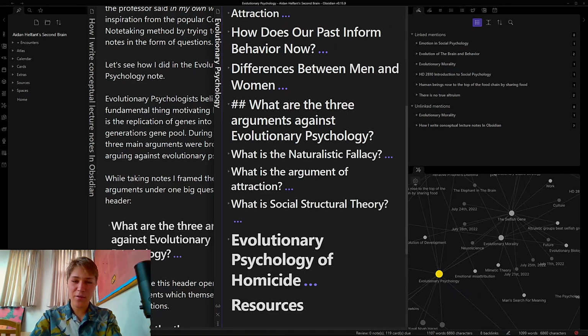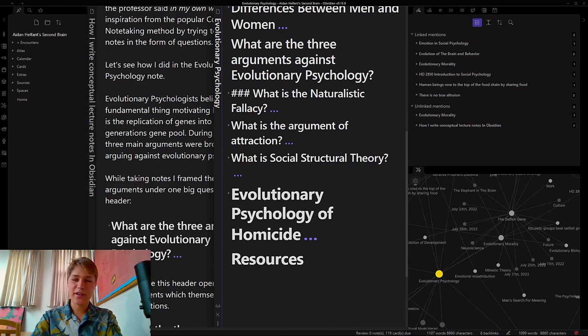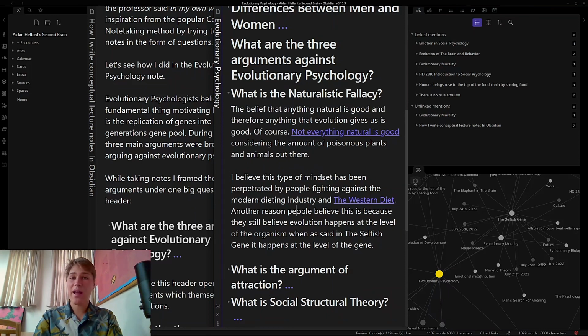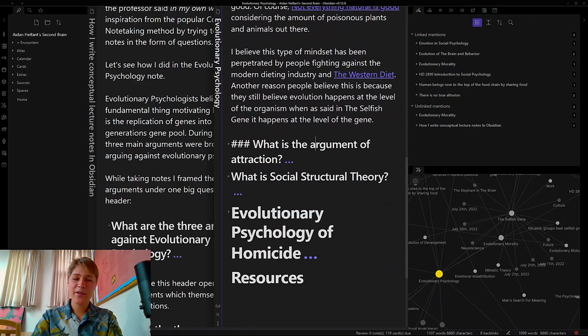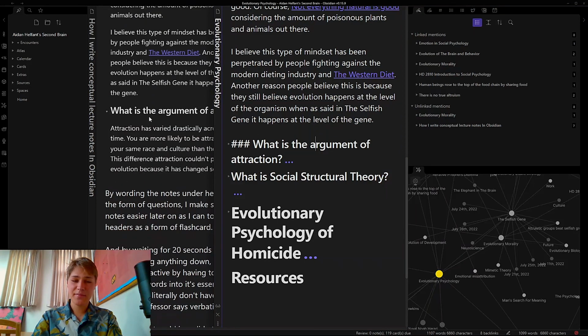So let's look here. If we open this up, what is the naturalistic fallacy? What is the argument of attraction? And what is social structural theory? So when I toggle these headers, I can see the answer to the questions that I wrote in my own words. And because they're worded like questions, I can use them literally as a form of studying.